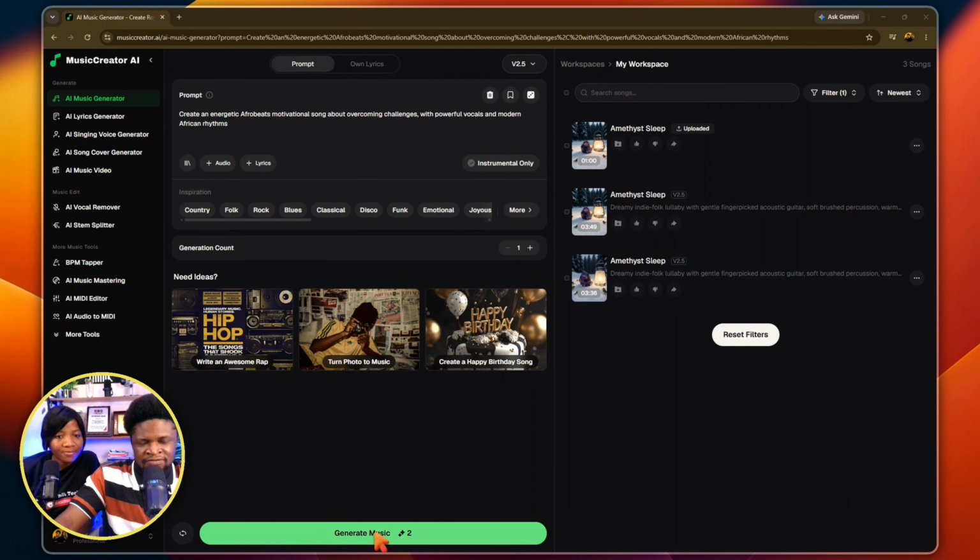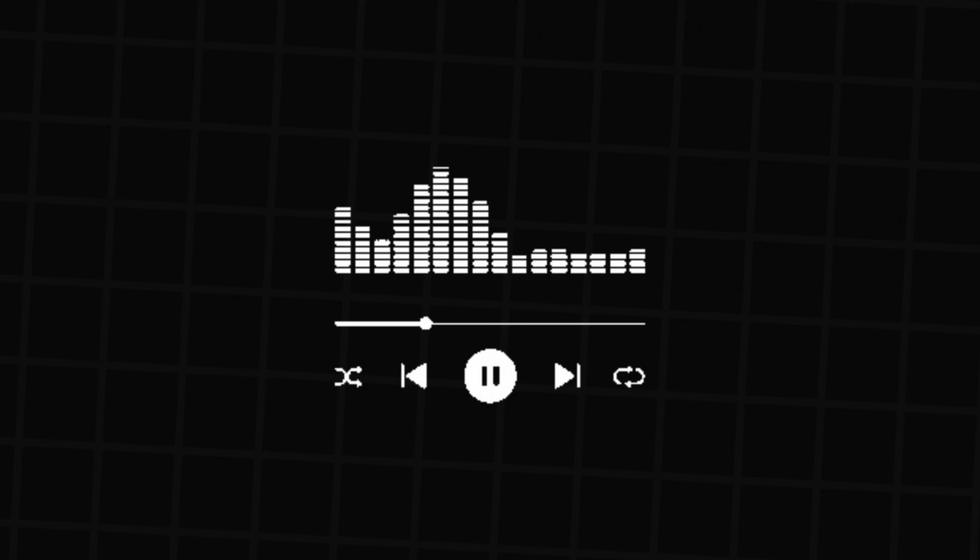You can also see that for each music you generate, it costs just 2 credits. Oh, that's very good, costs only 2 credits. So let's tap on create music here.